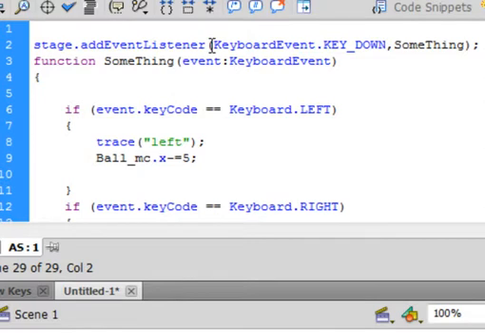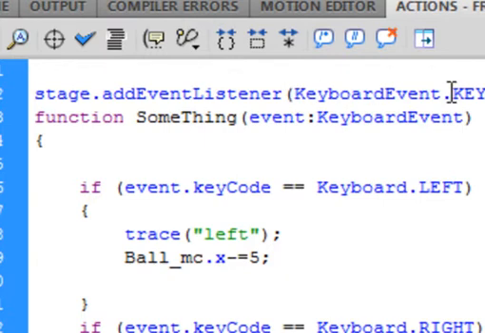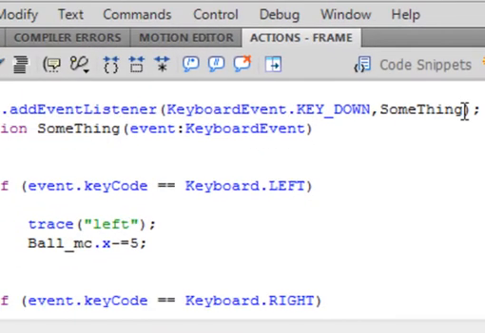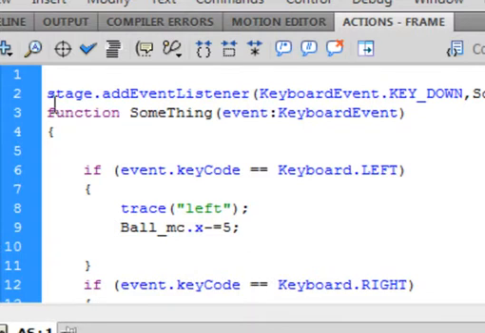Open bracket, keyboard event, capital K, small b, capital E. Again, if you spell it right, it turns blue. Period, all capital letters, K-E-Y, underscore, capital D, capital O-W-N. And a comma. All this except for this open bracket is blue. There's a comma here, and I'm just calling this something. That's just a name. Call it anything you want, as long as this name here appears down here. Close bracket, semicolon.